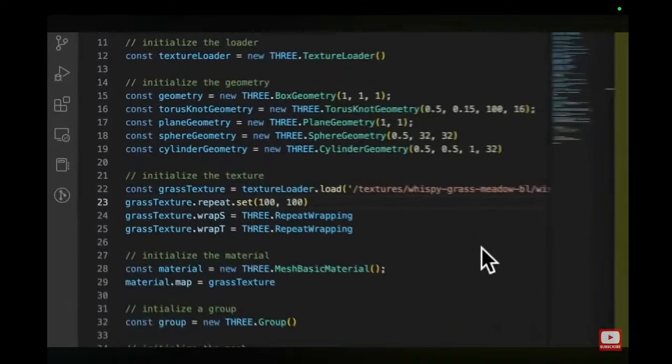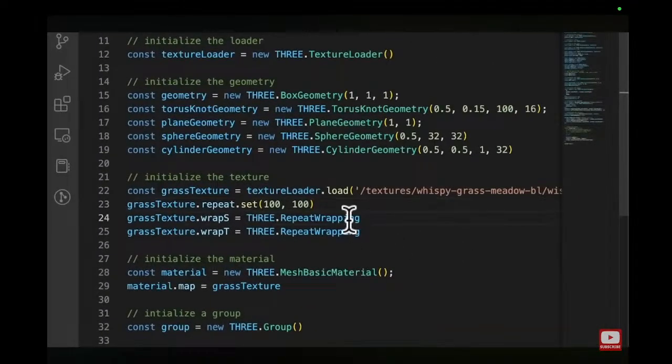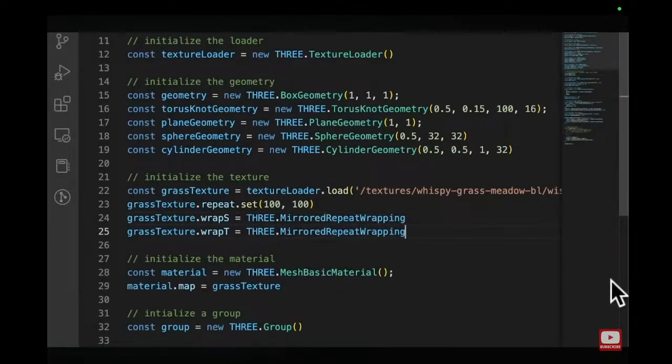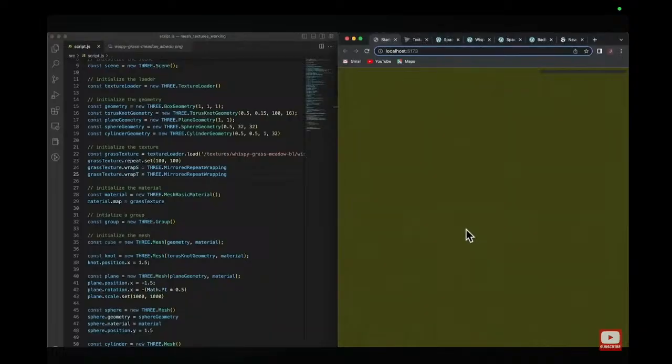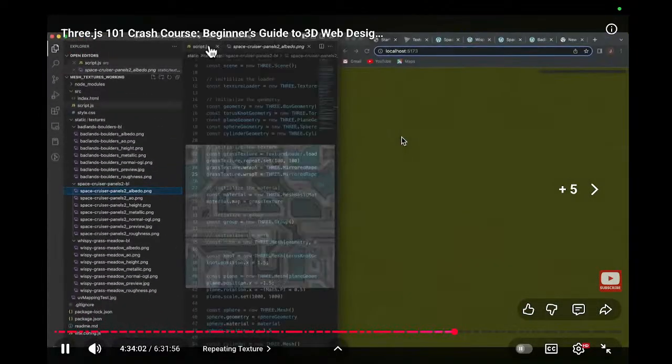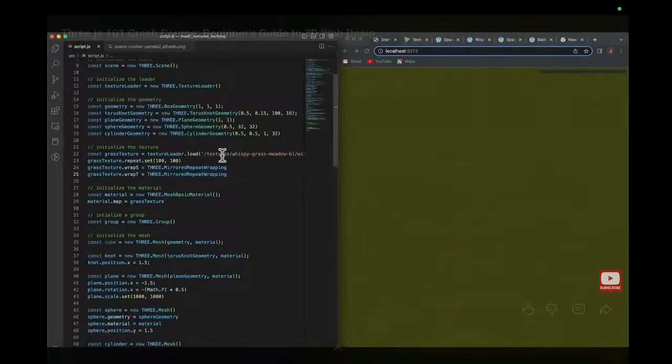But there are also other types of wrapping that we can provide. So instead of repeat wrapping, there's also something called mirrored repeat wrapping. It's going to be difficult to see how this looks with the grass texture, so let's go ahead and load another texture. I'll use this relative path, and you don't have to follow along, I'll just show you.